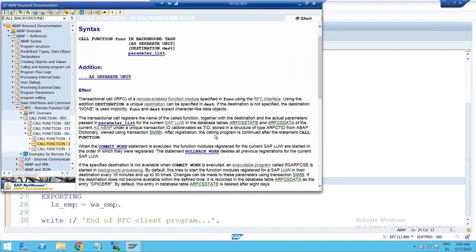After registration, the calling program is continued after the statement call function. When the commit work statement is executed, the function modules registered for the current SAP LUW are started in the order in which they were registered. The statement rollback work deletes all the previous registrations of the current SAP LUW. Okay, done.